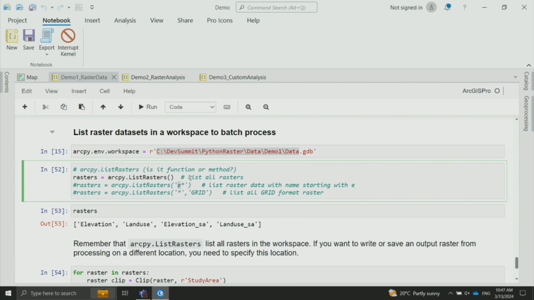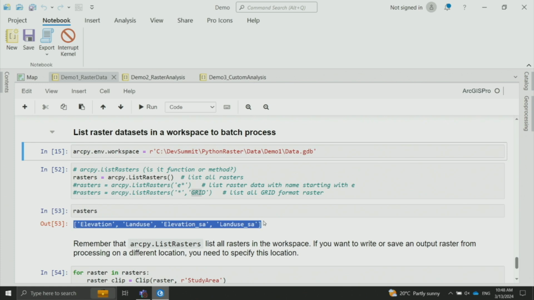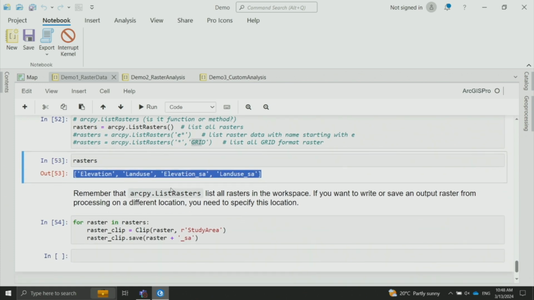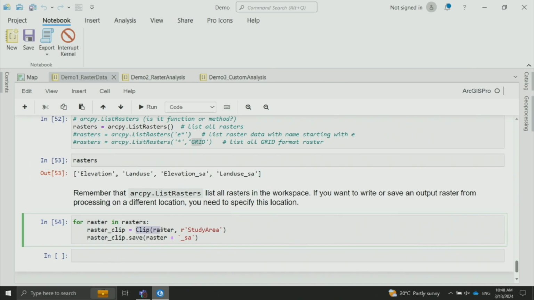For example, if you're only interested in listing the rasters that start with the string E, you can pass that, and it will give you only the rasters that start with that. Or you can specify a format, and it will only return the format that you have specified. In this case, I'm listing all the rasters that are stored here. The output is a list. Then I can simply use a for loop that iterates through that list and applies the same clip geoprocessing function to each of those rasters in that list. And that way you can do batch processing.